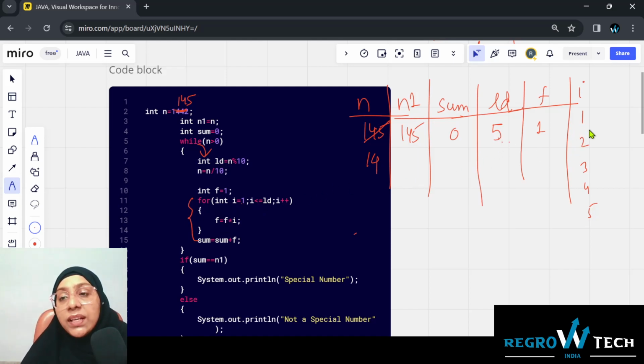So this for loop will just go from 1 to 5 because right now LD is 5. And it will do 1 multiplied by 2, which is 2. 2 multiplied by 3, 2 3s are 6. 3 multiplied by 4, 6 4s are 24. And then 24 multiplied by 5 is 120. So f is supposed to have 120 after the first loop is done. Now in the next line, once this loop is completed, sum is equal to sum plus f is supposed to happen. So sum was 0, now it will become 120.